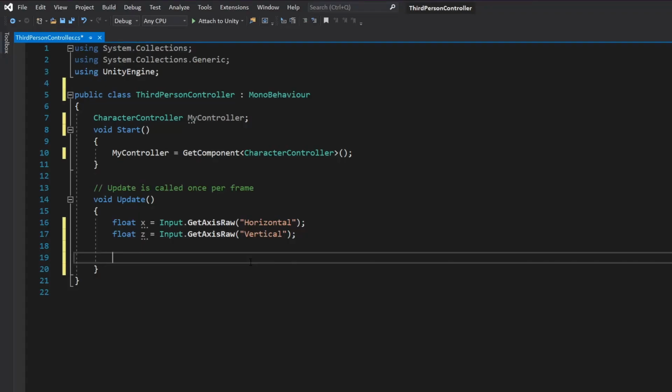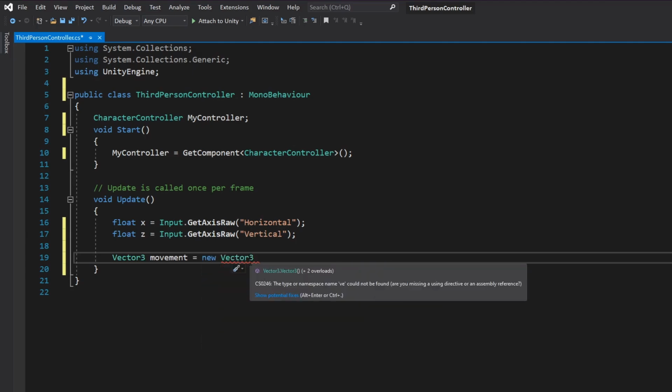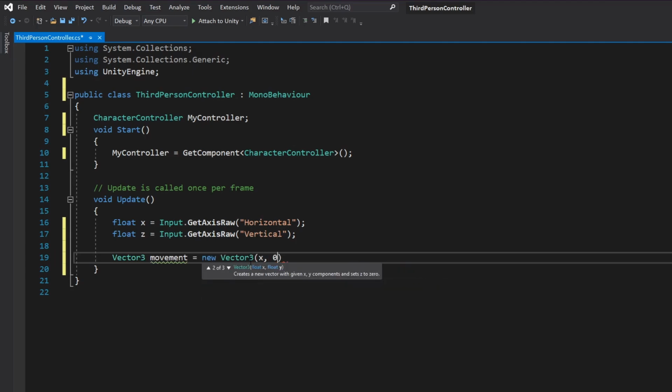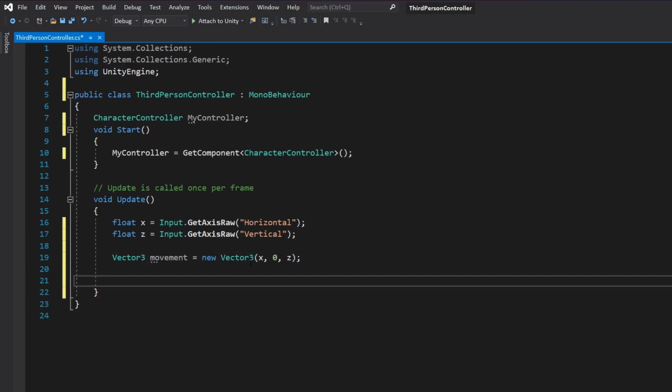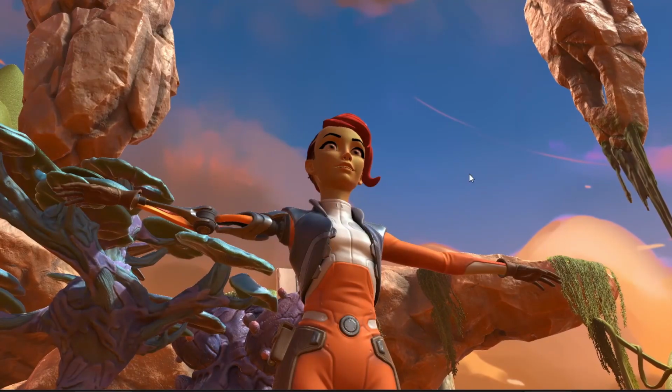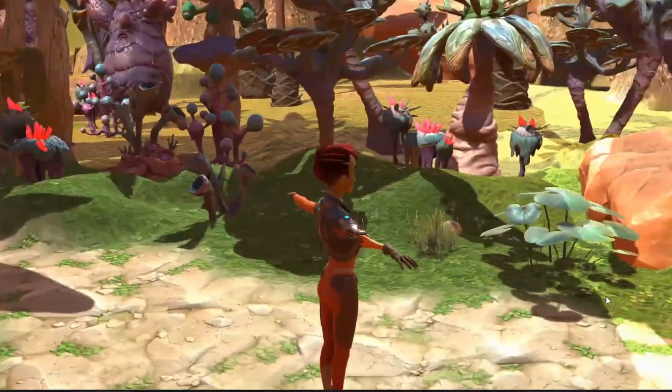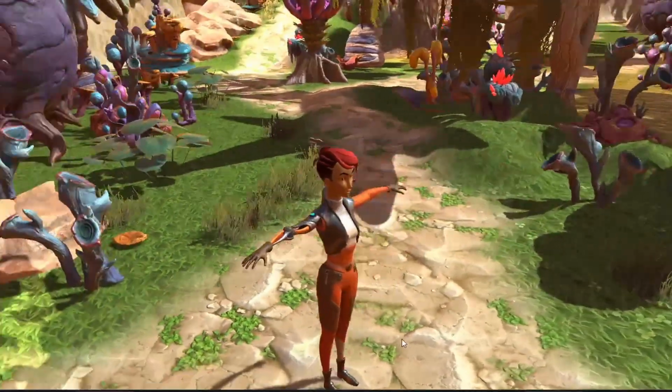Back in our code, now let's make use of that X and Z. So let's declare a Vector3. Let's call it movement, and that equals new Vector3 X, 0, Z. And then below that, let's call my controller dot Move, and let's pass that movement vector in there. We go back to our game and give it a test. We'll see that there's one big issue with it.